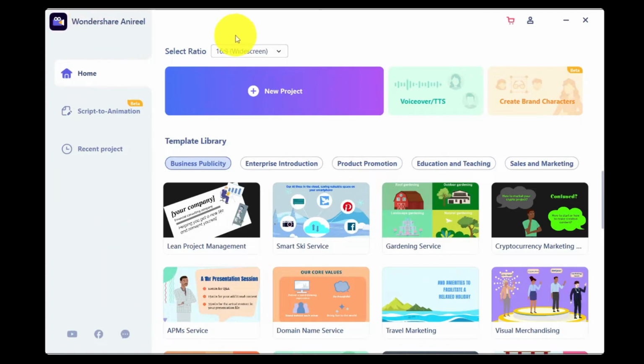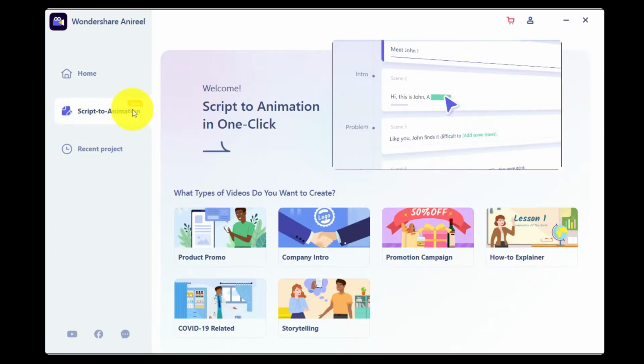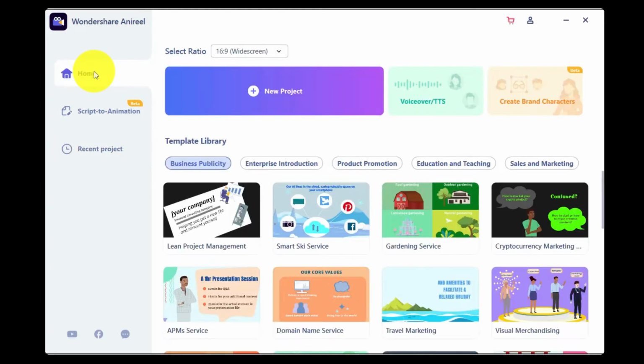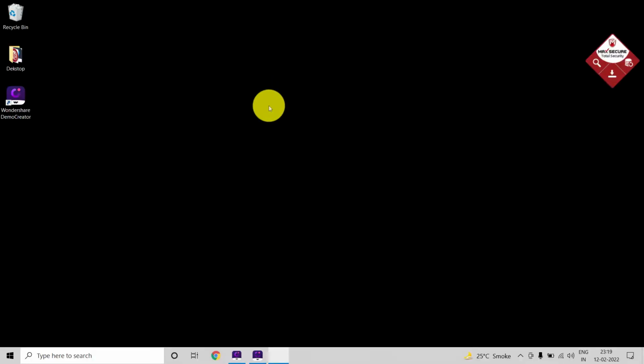So this is the home screen of Wondershare Anireel. As you can see, on the left hand side, that's the home tab. The second tab is script to animation. The third one is the recent project. Okay, so I'll select the home tab, and here, this is the new project. Then we have TTS, then we have create your avatars. I'll select the new project and I'll select the 16:9.